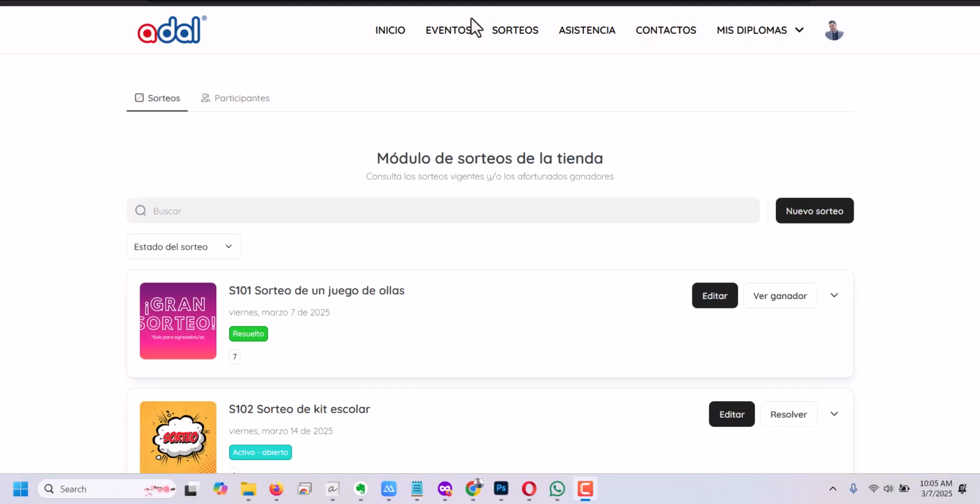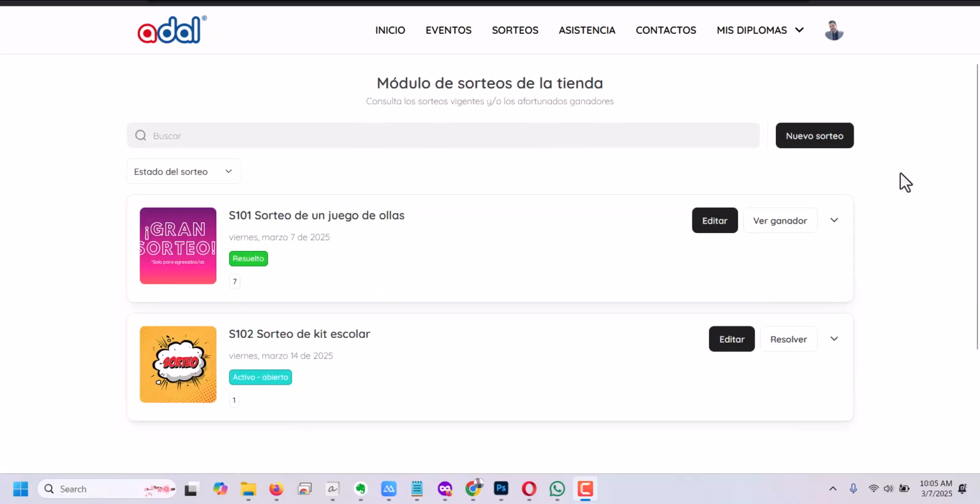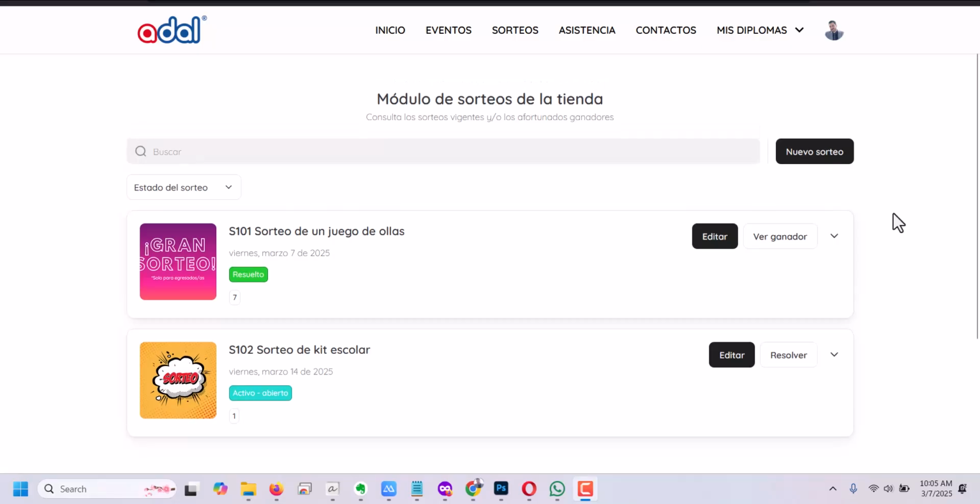I am going to show you a feature, a module that I have to develop for a local store here in my city, and they wanted to run giveaways, but digital giveaways, like the user enters the store, makes a purchase, and then scans a QR code and enters the contest.